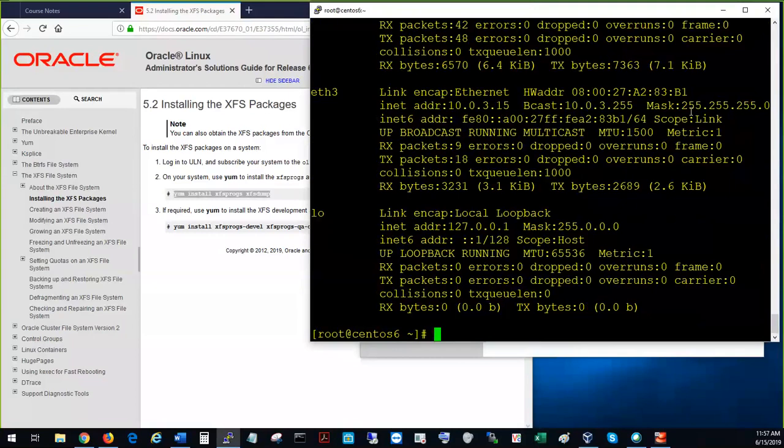Okay, now there is an IP here. So if I do ping, just do this here.